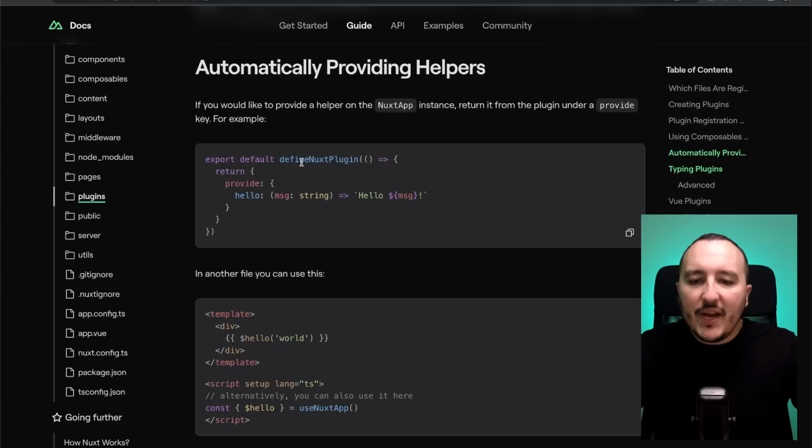We create our plugin and we return an object, and inside this object we have a provide key. This provide key tells Nuxt, hey, record this as a function or directive, because it's an object that will be available everywhere in my app. So let's create our own directive. And here it's going to be a bit like this example, I guess.